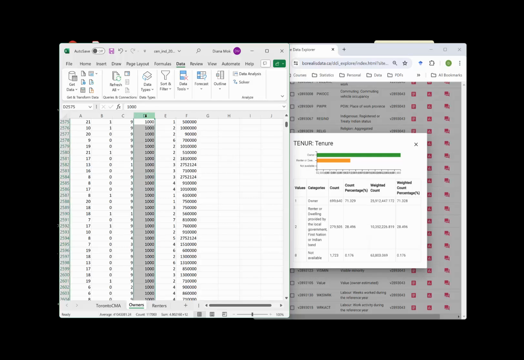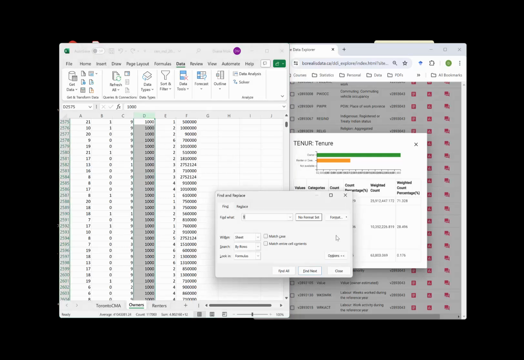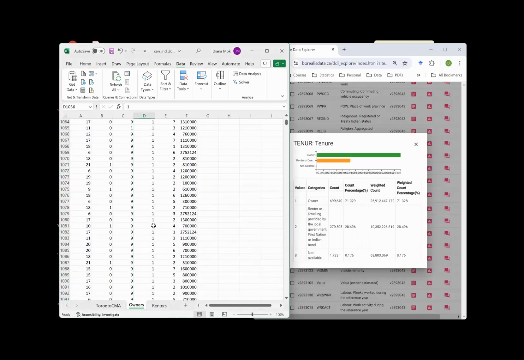Let's try a different method. Search for, within this, match case, entire cell content. Find next. This is the first positive number. Earning $1, it's meaningless. So let's search for the next meaningful number.